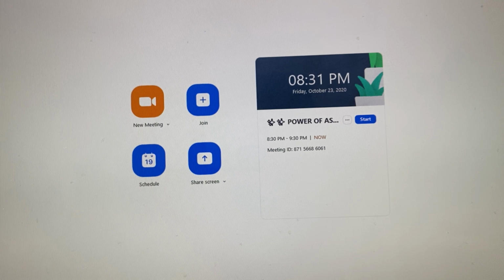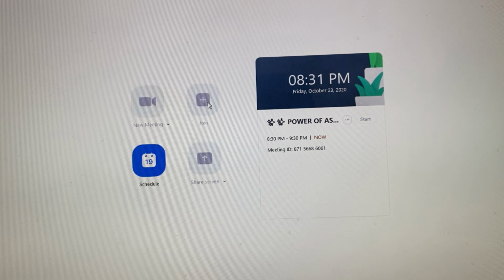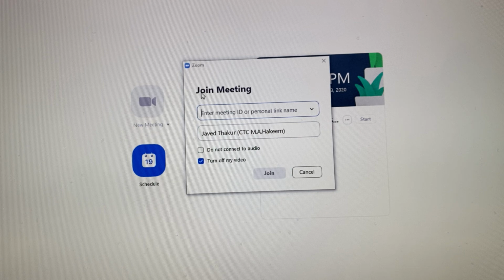We are going to start with how we can log into a Zoom call. Basically, there are a couple of ways. One is through the link, another one is through join. Now, when you say join, it says joining meeting.